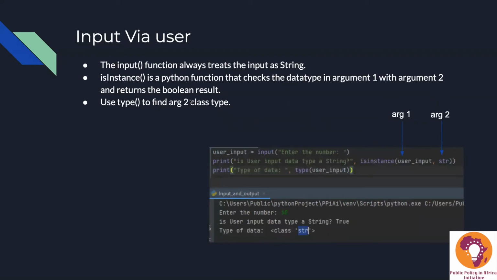So the input function always treats the input as a string. It's worth mentioning twice because this is something that's very important to recognize. Because if you want a number that you're then going to add to something else, we're going to need to cast that to an integer or a float or whatever type of number we need. But we just need to make sure that you always know anything entered as user input is always going to be entered as a string. And then if you need to change that data type down the line, you certainly can.